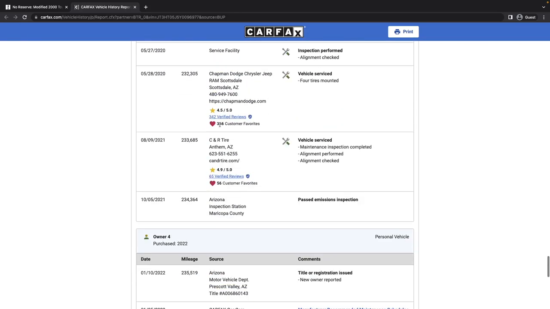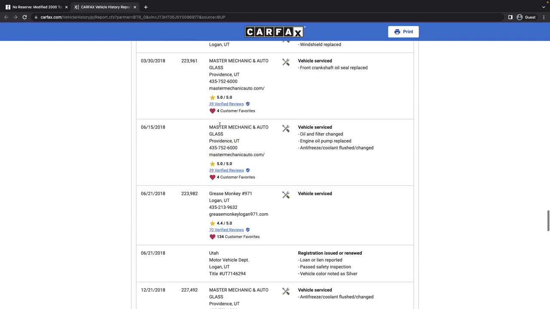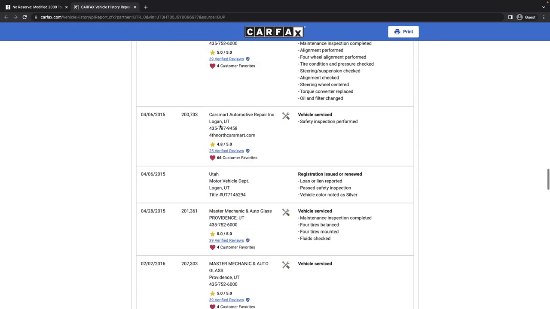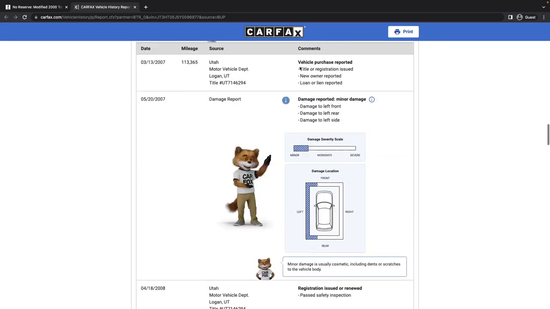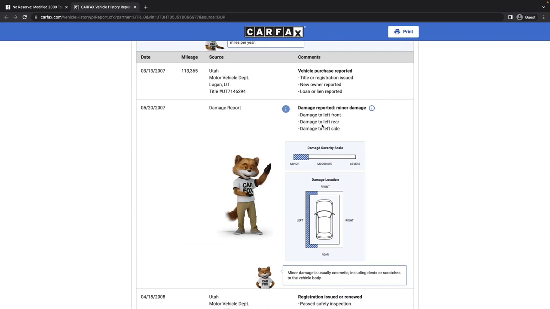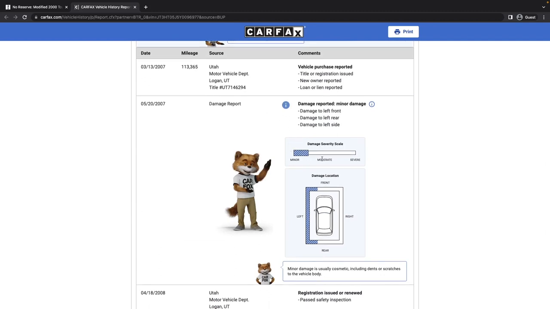Quite a bit of history in Utah, in places where it can rest. I'm going to scroll back up to this damage. It says minor damage. Could have been an accident, could have been something else, but minor, and all along the left side. So likely including the left front fender, left driver door, left passenger door, and the rear quarter.